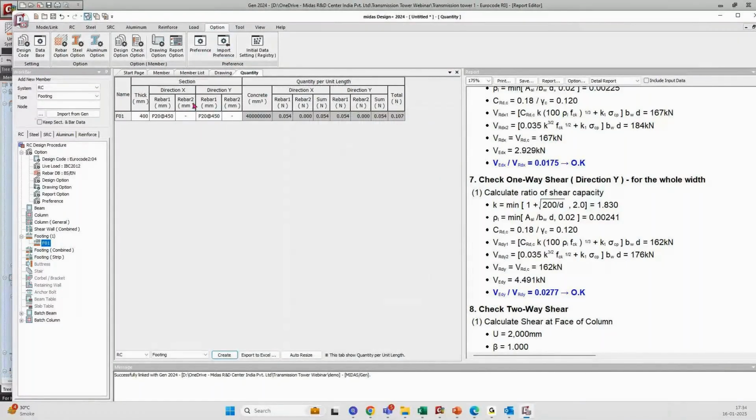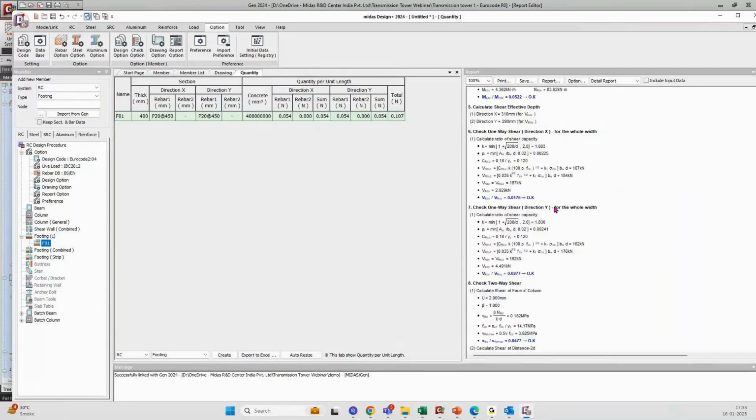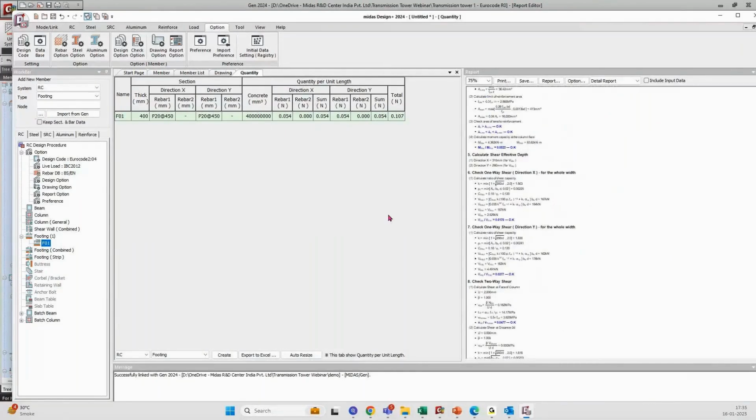So here we can see the amount of concrete required for our project, the foundation, and then the rebar. Okay, so for rebar one, what is the weight required in newtons, and the sum of the weight in the x direction as well as y direction, and total weight. Okay, so in this way we'll be getting the quantity of both concrete as well as steel.